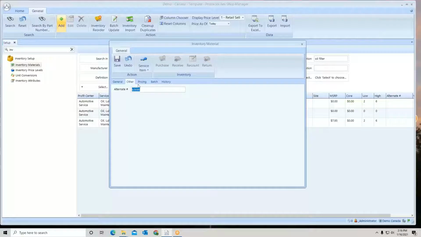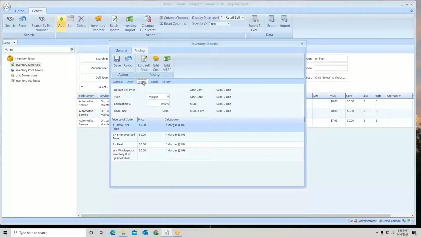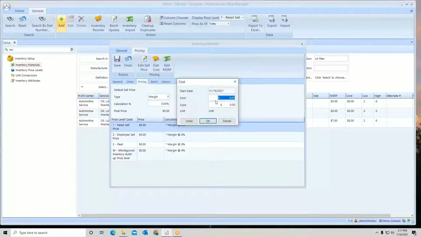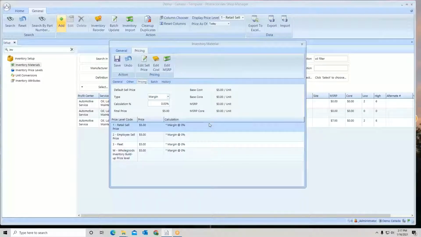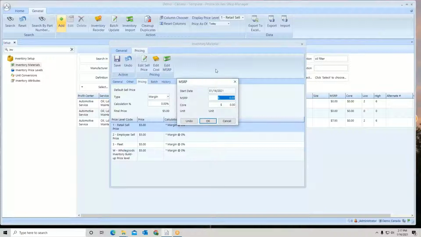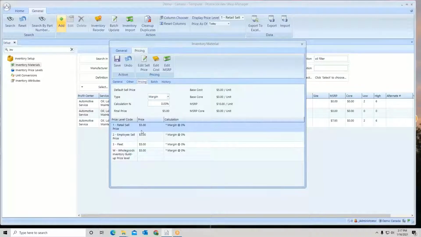All right. Pricing. So step 1 in here is to put in your cost. What is the cost of that filter? So let's say that filter costs me $5. If there's a core on it, then you would put your core value here. Now, if you wish to work off of MSRP, you will need to put an MSRP in here. So if I say my MSRP is $10, there you go. Now I have a retail price, I have an employee price, I have a fleet price, I have a whole goods price. So now I can go about setting my pricing up.